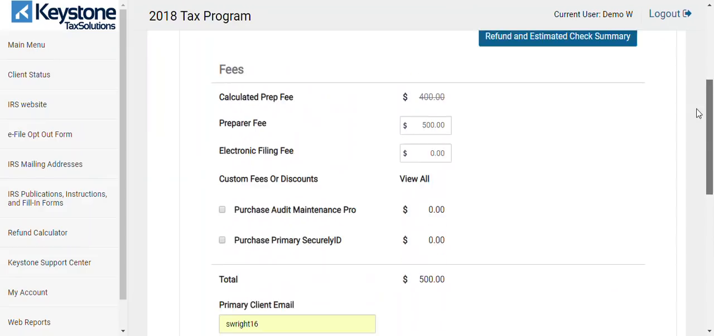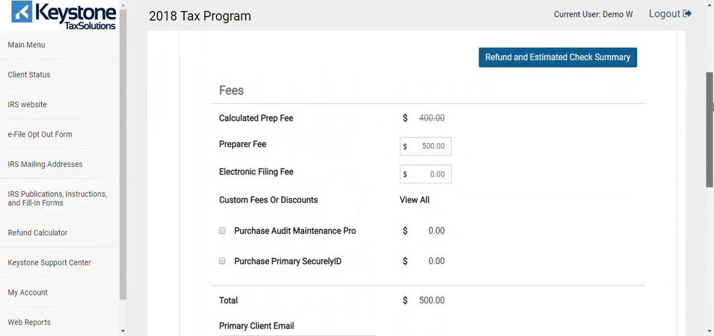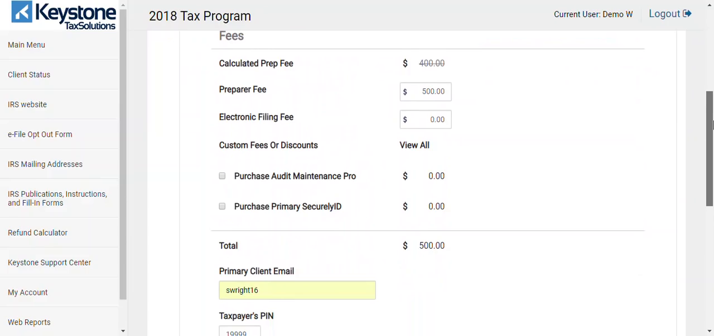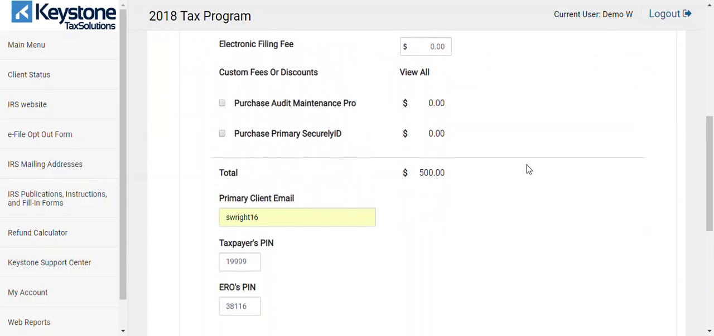There aren't any extra fees added right now because the bank products aren't ready yet. So once the bank products are ready, you'll see the bank product fees and service bureau fees and things like that added to this. But right now it's just the 500 that I charged.